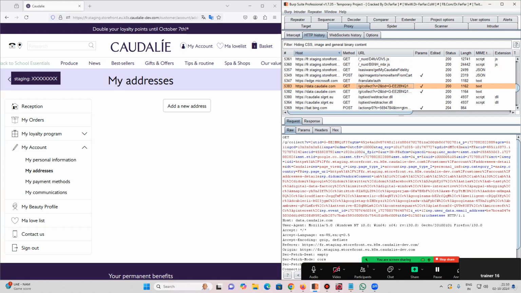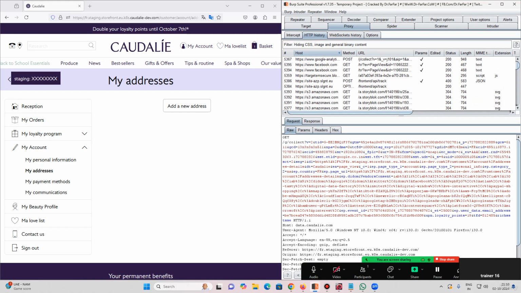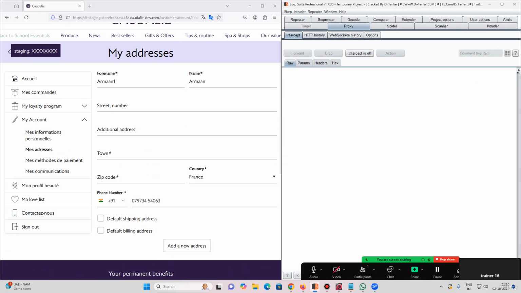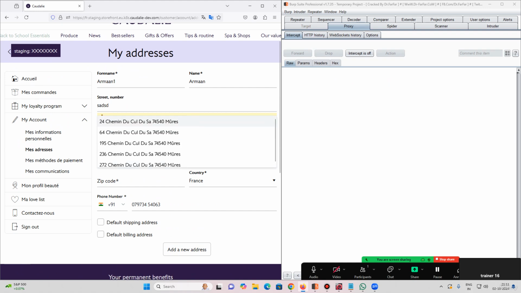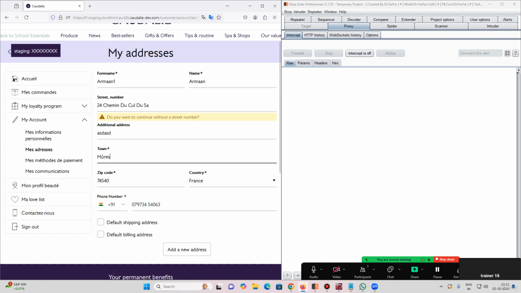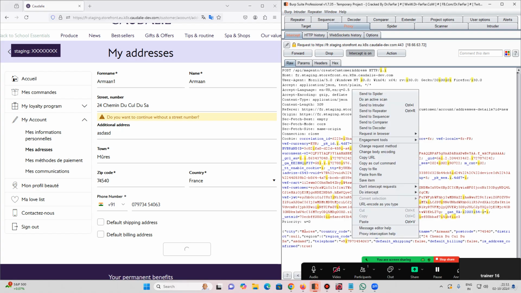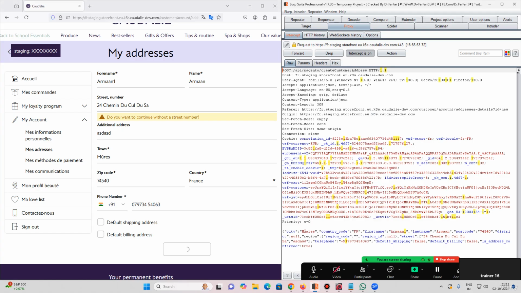Generally the SQL injections are on the parameters which are linked to the database, like the backend. I'm entering anything. I click on add a new address. It's an API endpoint. On APIs, the SQL injection is not possible.